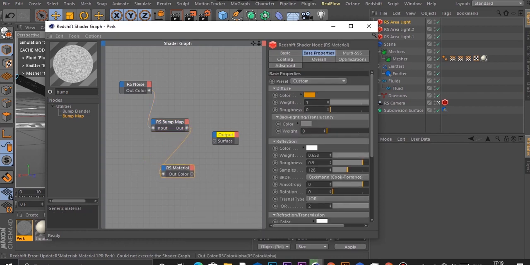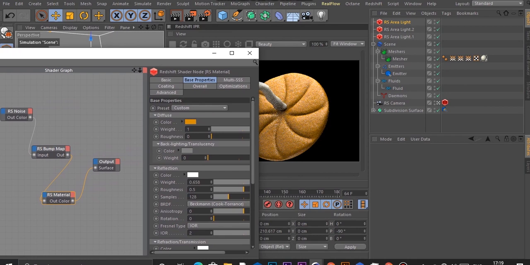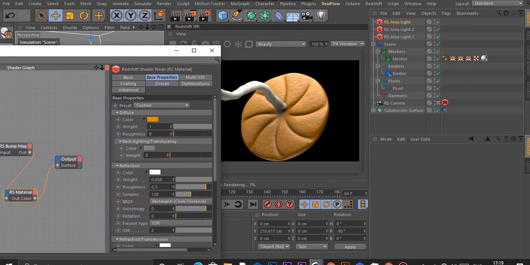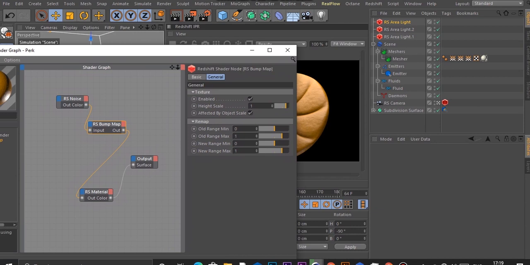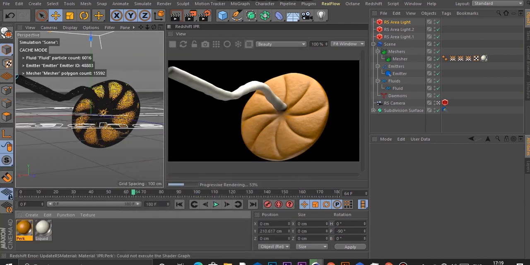Okay, so once that is done, you can also connect the output of the material itself to the surface. Then you can see some bumpiness now. I think this is okay. We can go further to create further layered shadings, but this is just for the purpose of this tutorial.